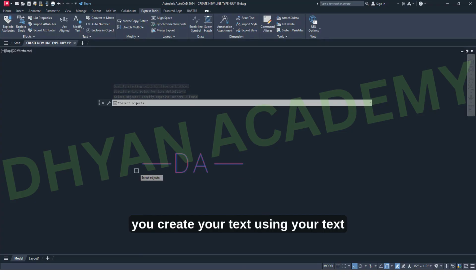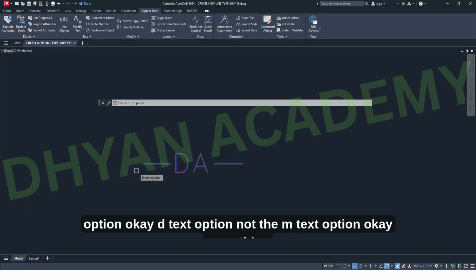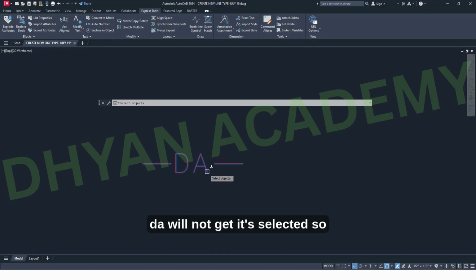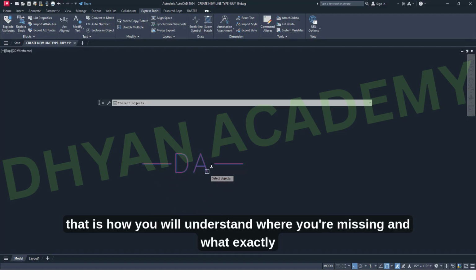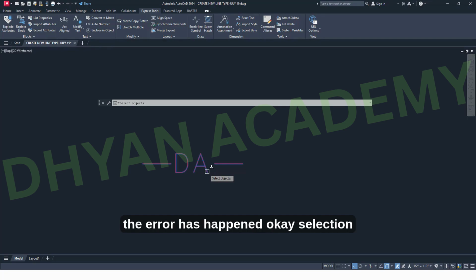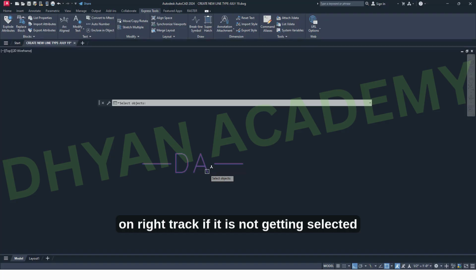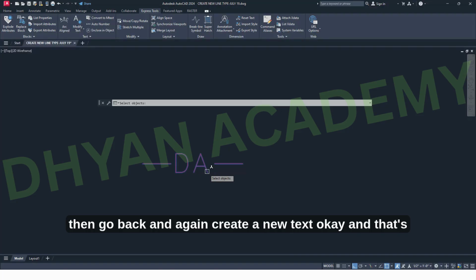When you create your text using the DTEXT option, not the MTEXT option, everything will get selected. When you use the multi-line text option, this DA will not get selected. That is how you will understand where you're missing and what exactly the error is. Selection will help you understand: if it is getting selected, you're on the right track. If it is not getting selected, then go back and create a new text again. That's what you have to identify.